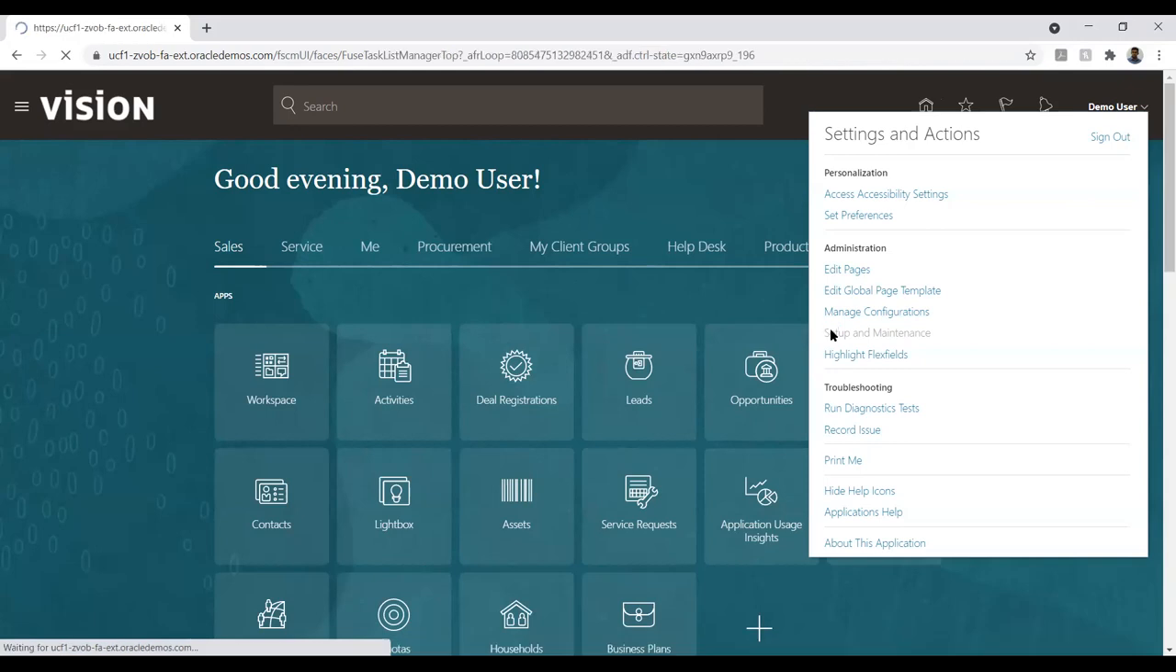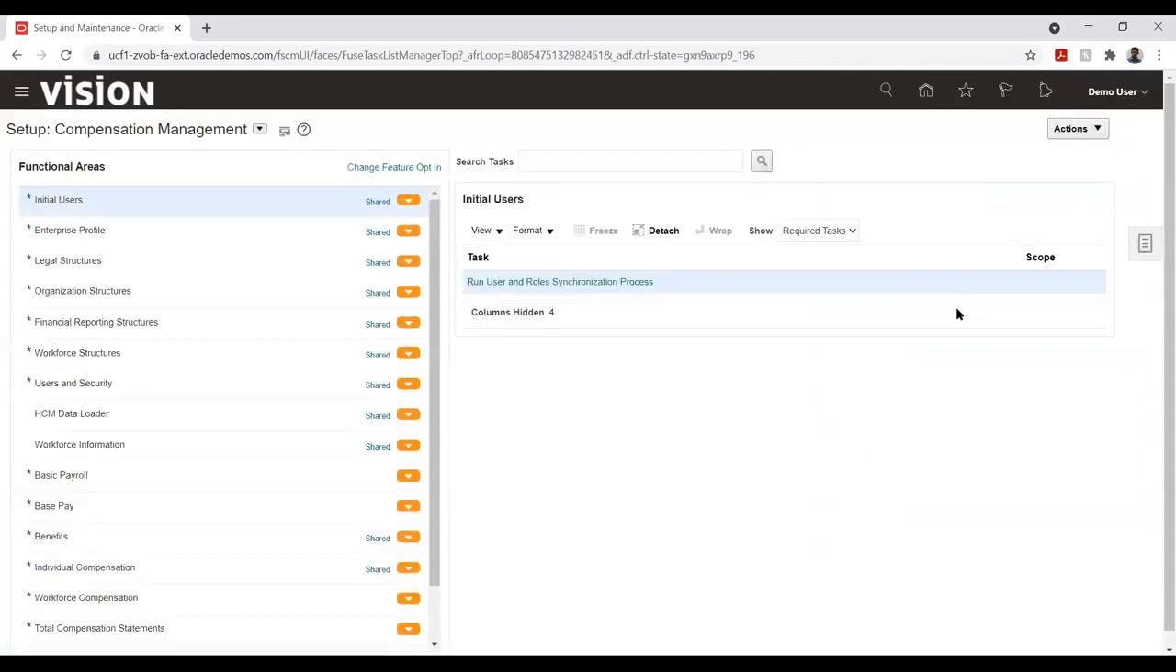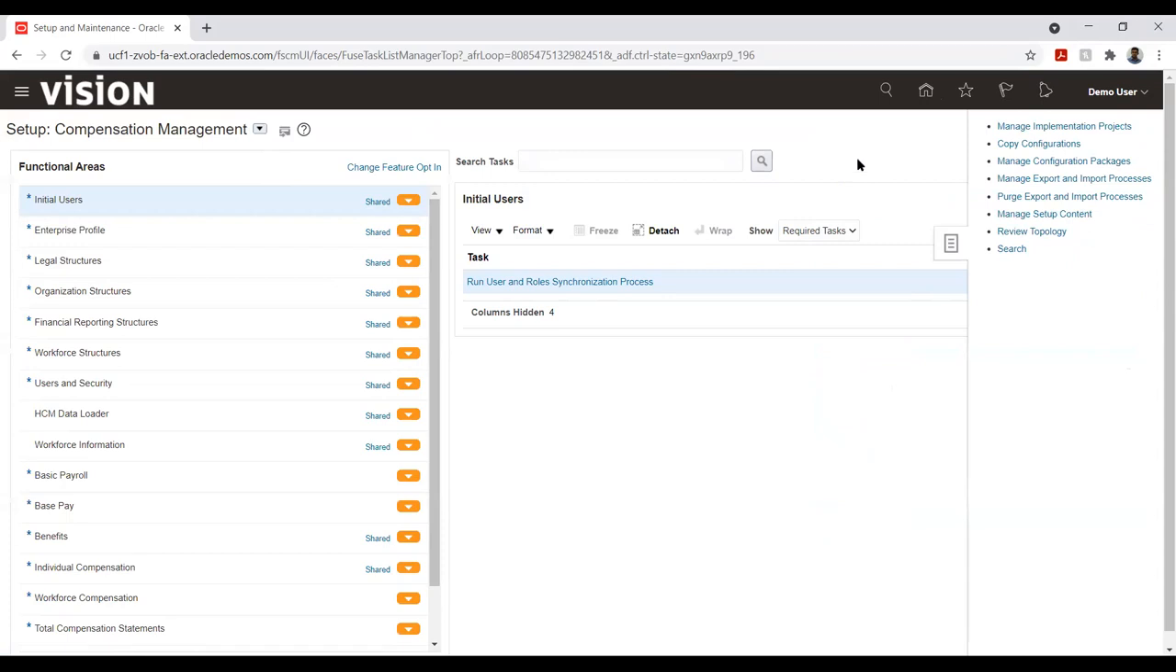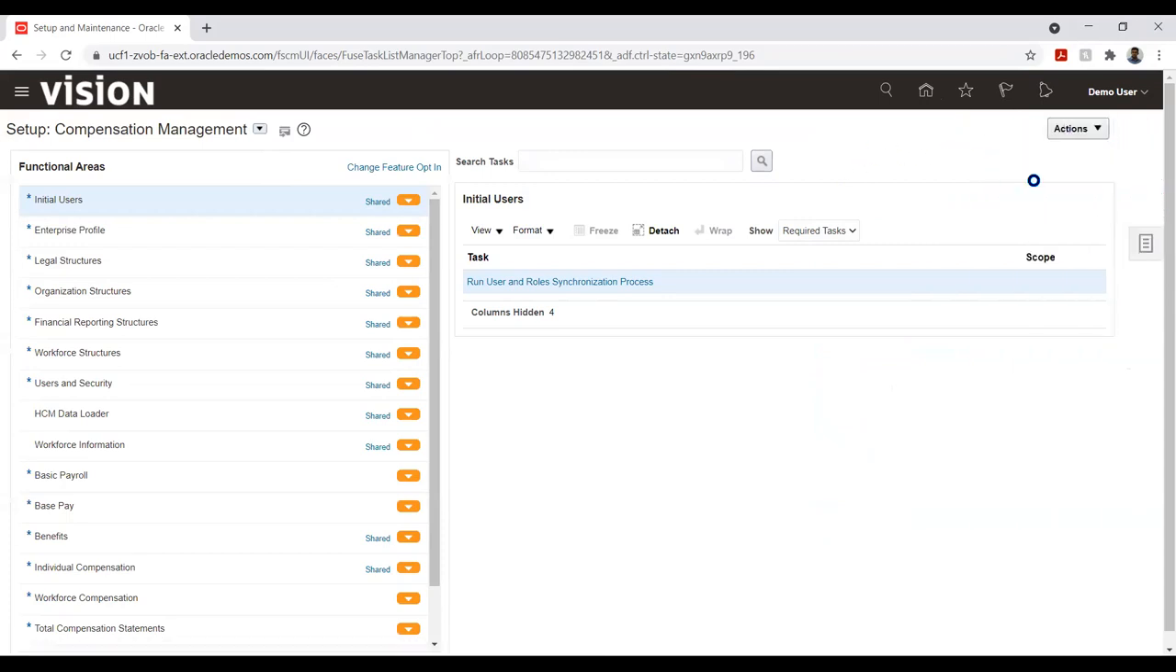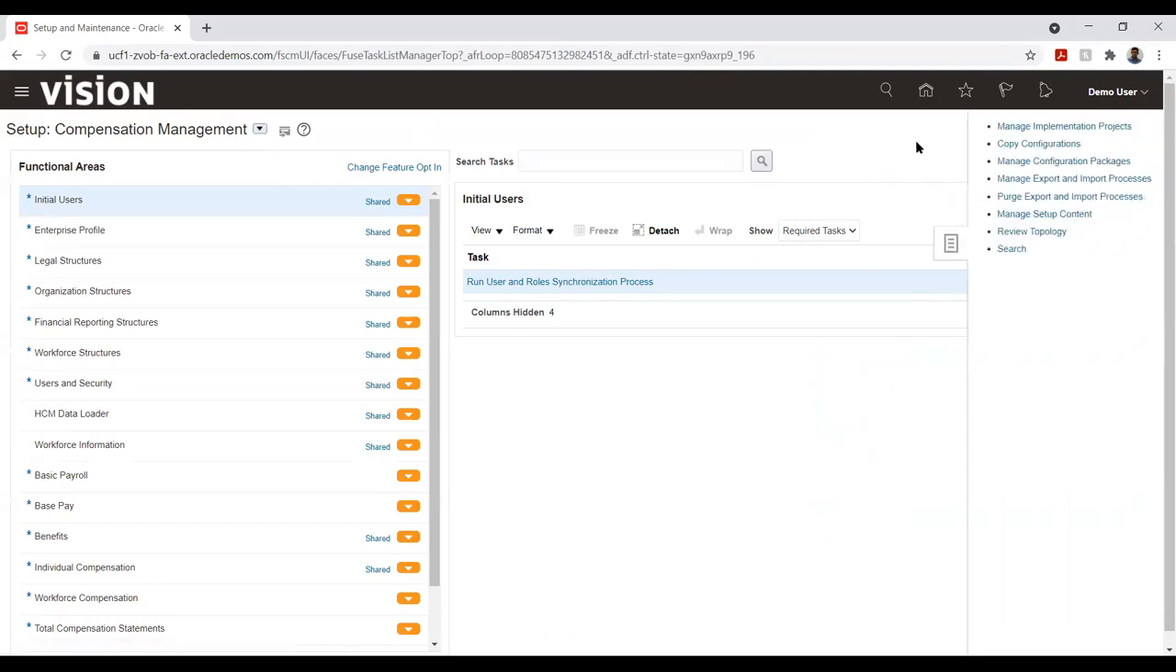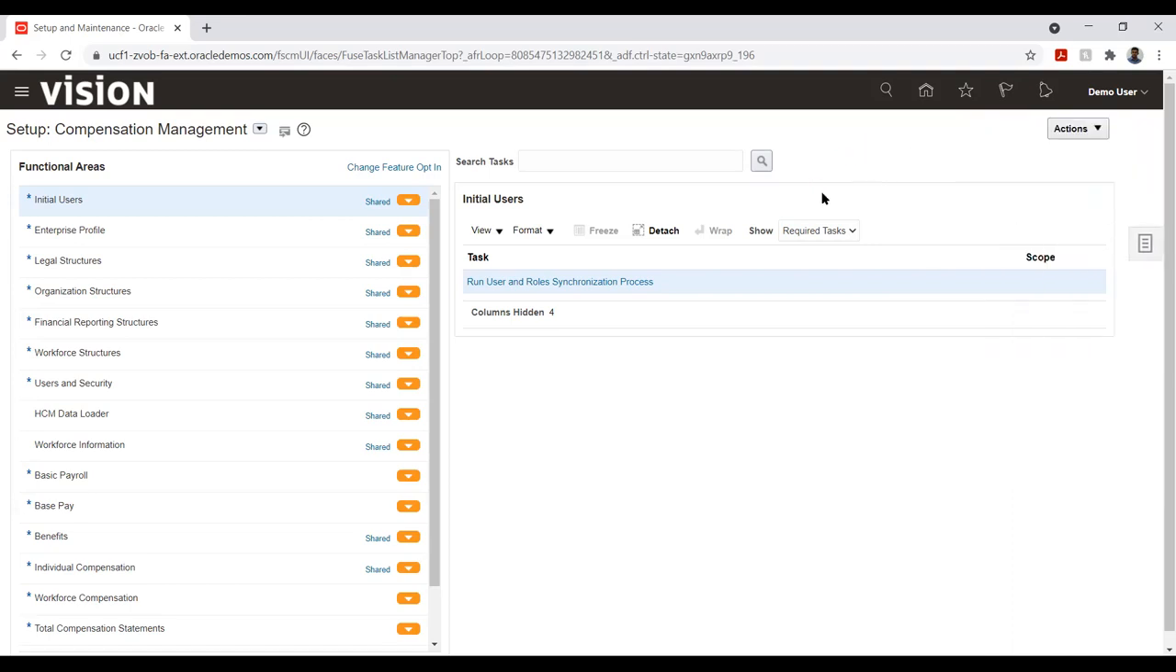So this is the place where basically we will navigate for our configurations. There are two ways to do it. If this is a fresh implementation, I will do a manage implementation project, and probably start with the basic configurations from scratch, creating the project and assigning the offerings and features, and then start my basic configurations from GL.